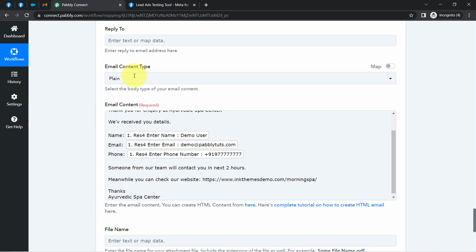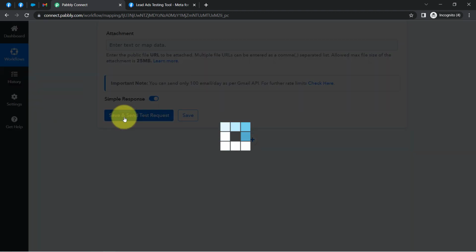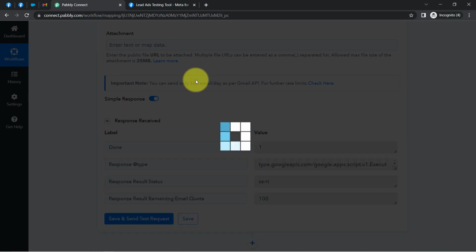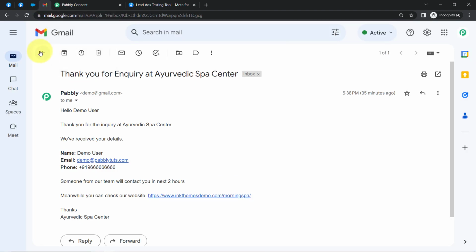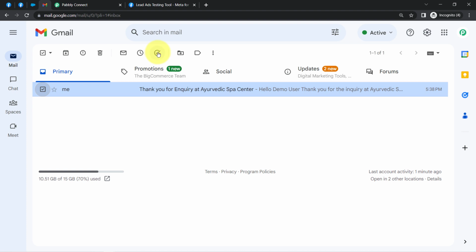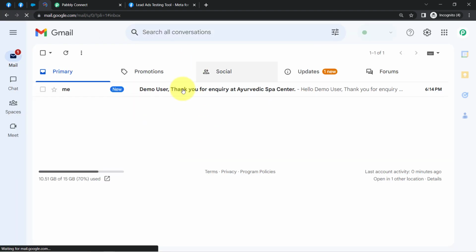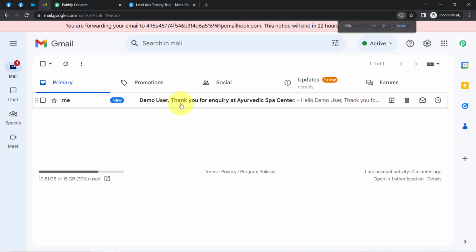Okay, so this is the first message I am going to send immediately and automatically once the lead ad form is submitted. And how about I directly click on this button, and you will notice that the email will be sent automatically. Okay, waiting for the response. And here you can notice in the response it is saying that the email has been sent. Let me delete this existing email and refresh my Gmail account. Alright, so here you can notice the same email has arrived. This is the same subject line, demo user, thank you for inquiry at Ayurvedic Spa Center.